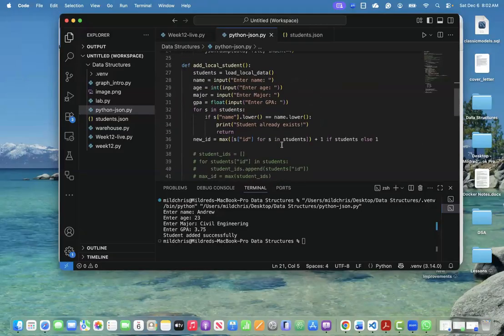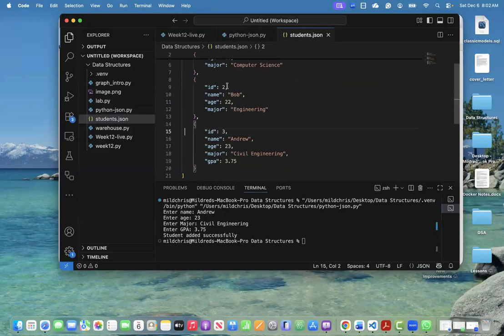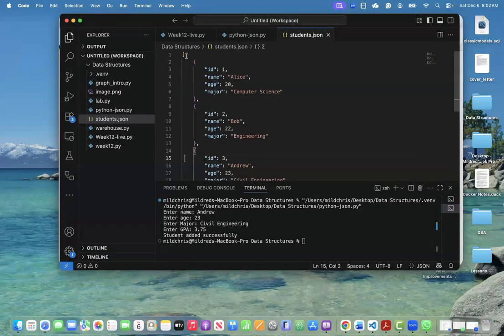Now we did that and we want to add local students. When we just put the variable local students, we want to add it to the local file. So we loaded the data, we saved it in students. So when we open the file, it is saved in students. Now this becomes a Python dictionary. The JavaScript objects are converted to dictionaries here, but it's still going to be a list because Python has a list. So a list of dictionaries.